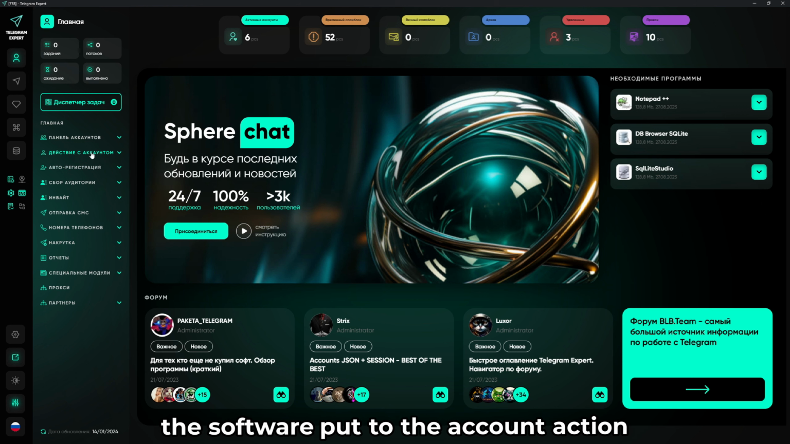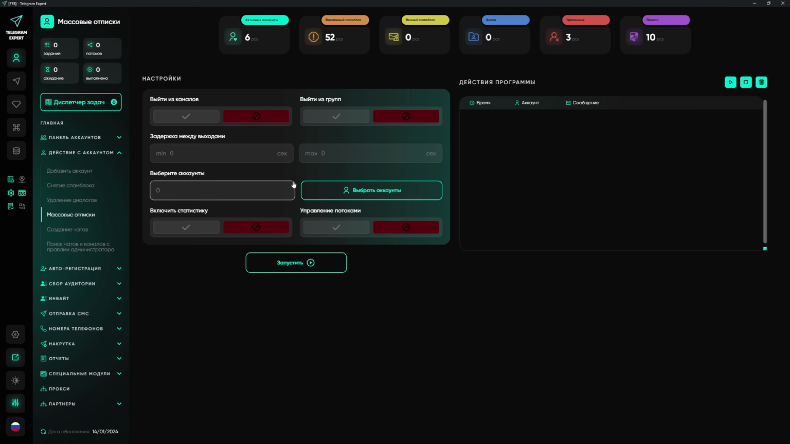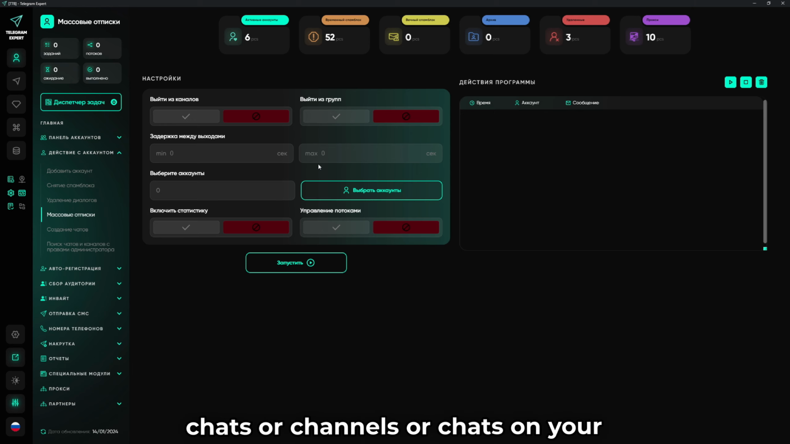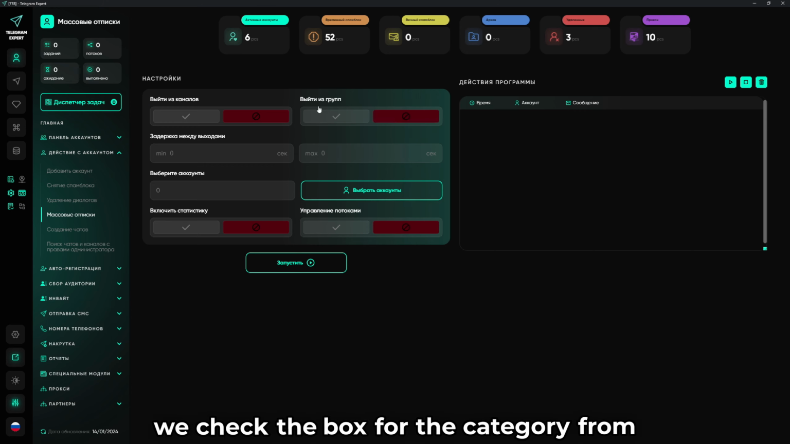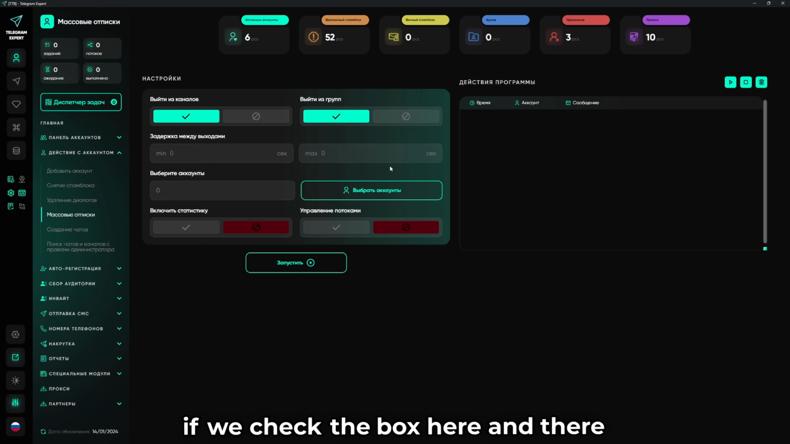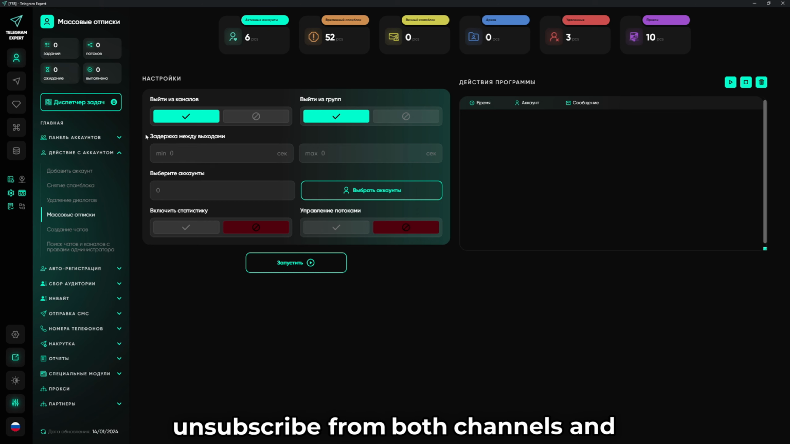Go to the Account Actions section, then the Mass Unsubscribe module. This module describes your channels and chats on your accounts. In the settings, we choose to leave channels and leave groups. That is, we check the box for the category from which you want to unsubscribe. If we check both boxes, then accordingly, our accounts will unsubscribe from both channels and chats.